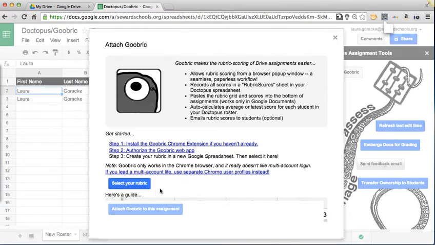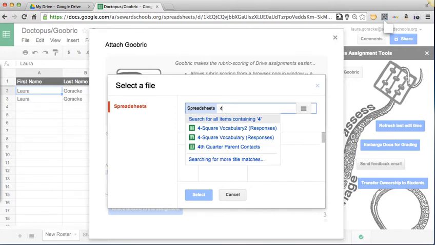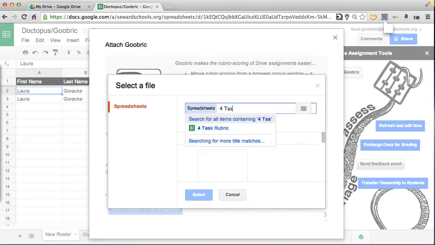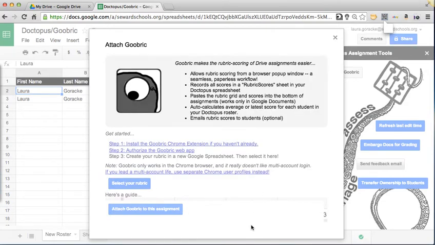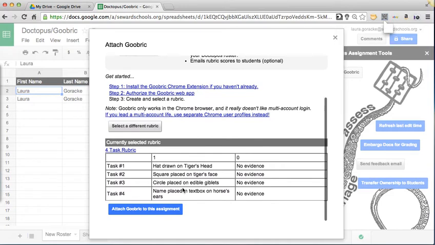And then it'll ask you to select the rubric. And when you create a rubric, you are looking at just a very basic spreadsheet, and then you're just turning it into a rubric. So find my four task rubric. That's the one that we commonly use. And it'll go ahead and show what this looks like down below, but this is the rubric.